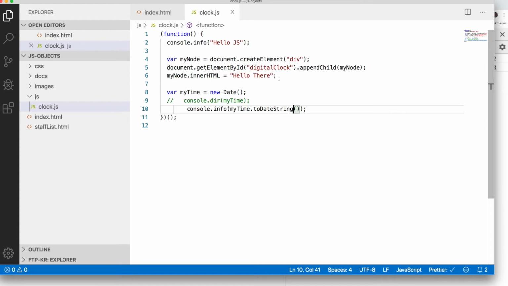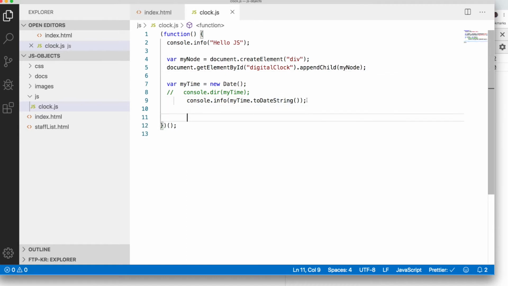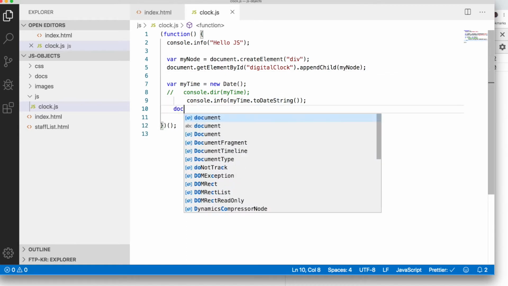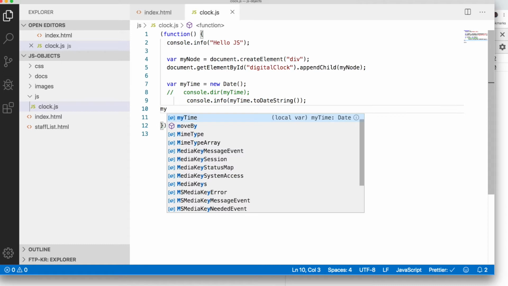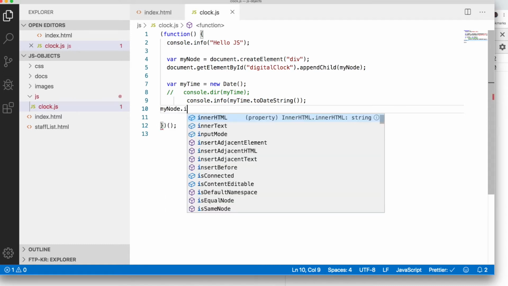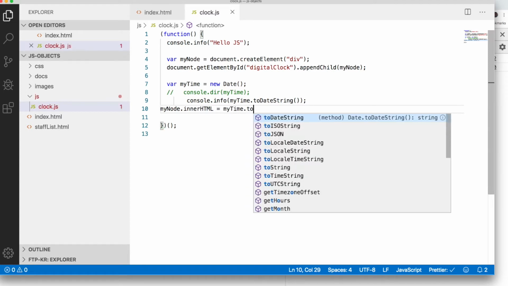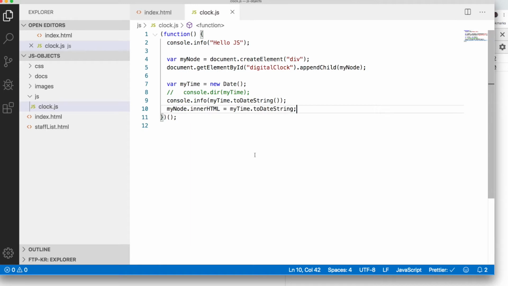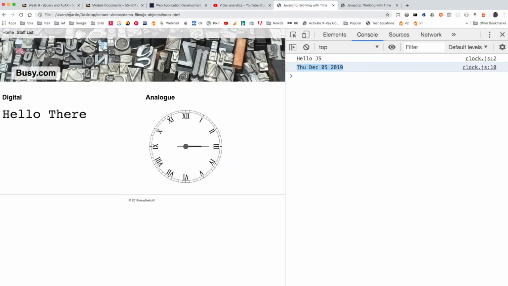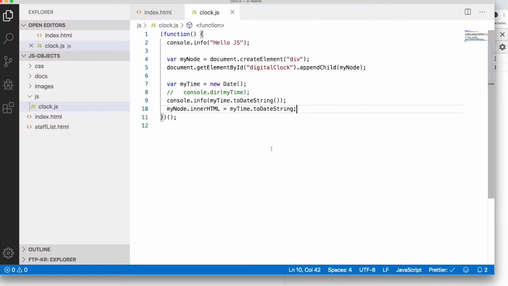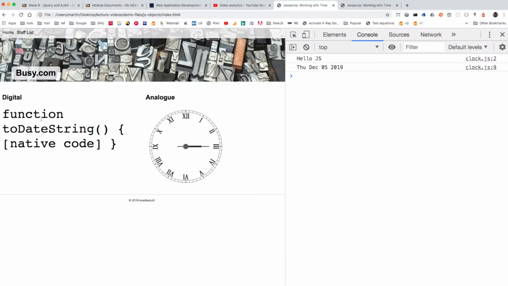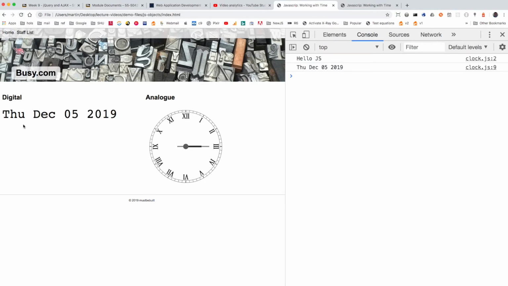Okay, so let's add that into our DOM element. If we get the hello there, let's cut that from there. And what we'll do instead down here is we'll say my node dot inner HTML equals my time dot toDateString. Great. Okay, so let's have a look over here now. Refresh, and oh, we've forgotten the parentheses there, which is what I nearly did before. It's just indicated that as a function there, so it's telling us that we need to actually put the function call in, and there we go.